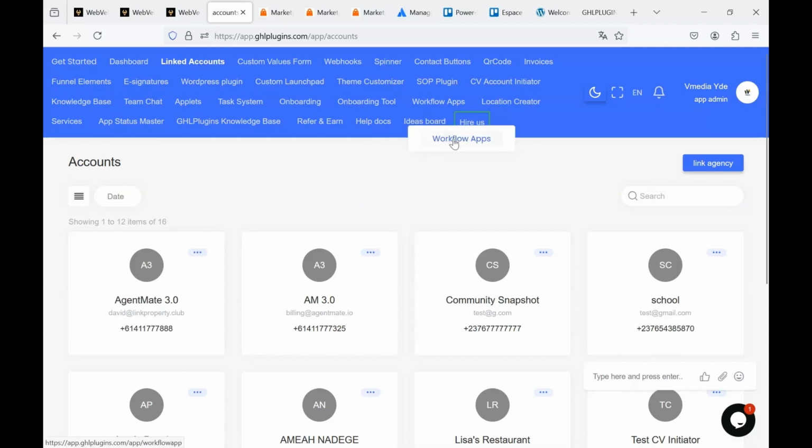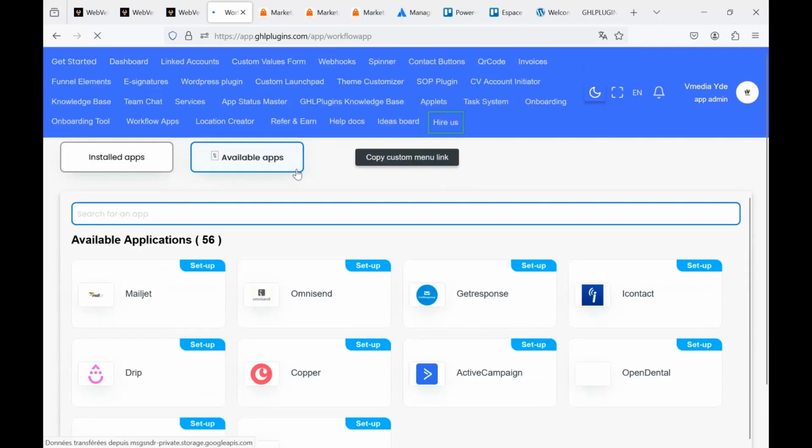So let's go on workflow apps. Click on it. There you go. So you notice we have available apps and install apps. So for those who are new members, of course, the application is going to be available here, right? So you just have to select it and get it installed.